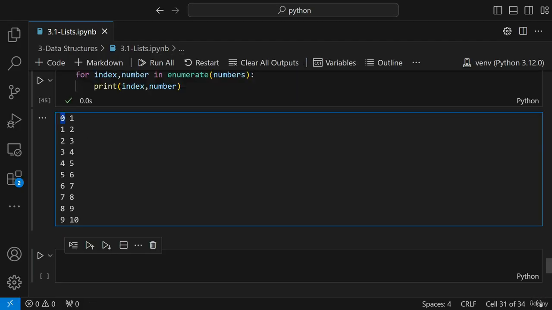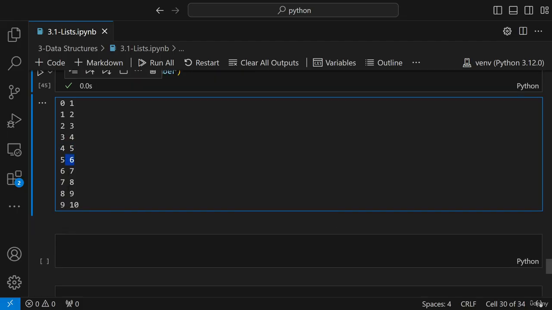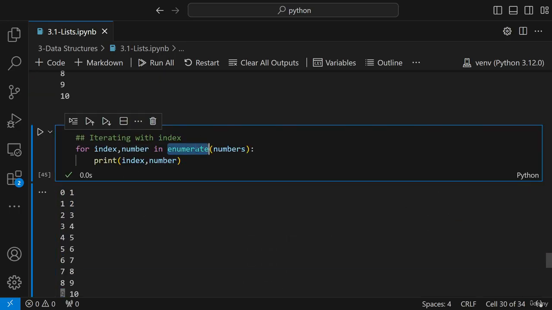So this is my 0th index. The first element is present in the 0th index. Then I have 2, which is present in the first index. Then 3 in the second index, 4 in the third index, 5 in the fourth index, 6 in the fifth index, 7 in the sixth index, 8 in the seventh index, 9 in the eighth index, and 10 in the ninth index. So just by using this inbuilt function, you get access to the index number also, along with the elements that are present in that particular list.